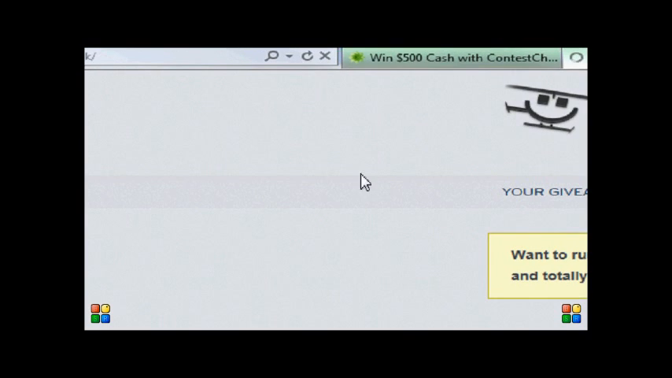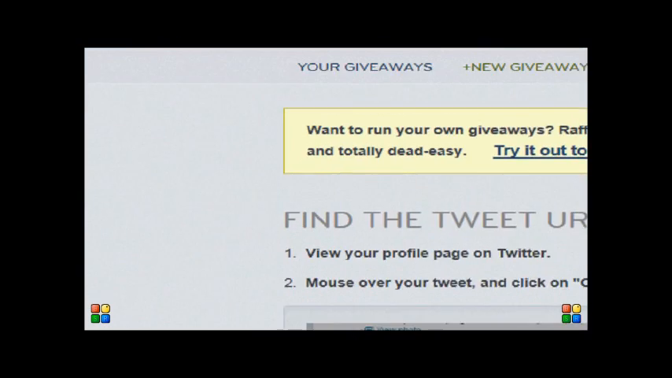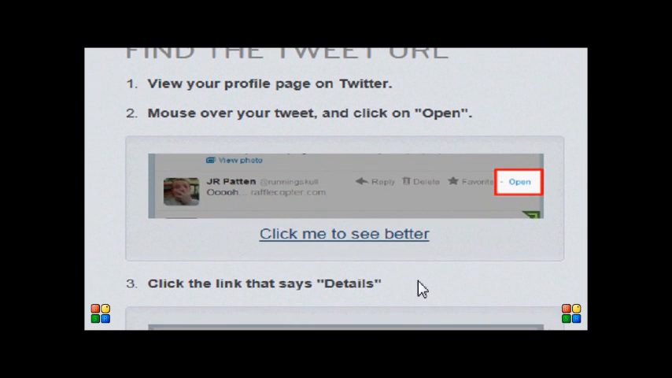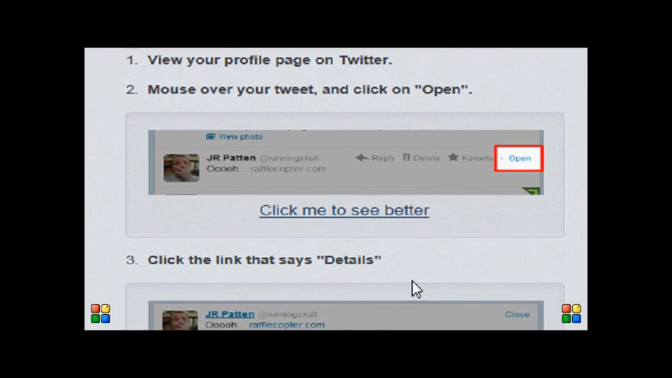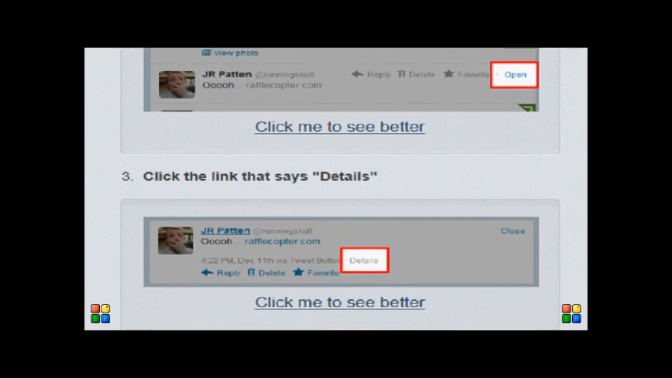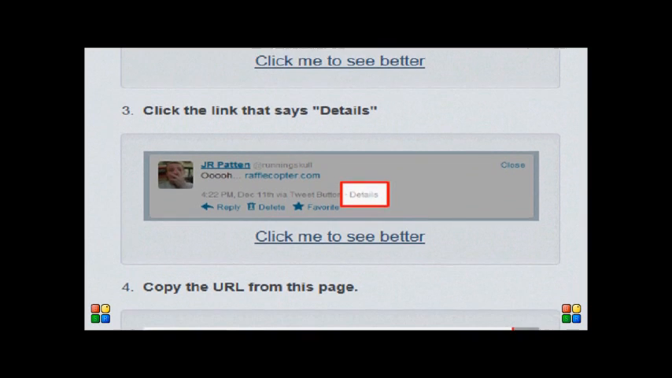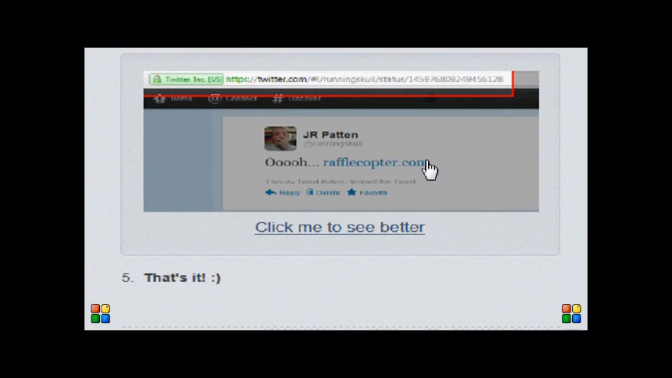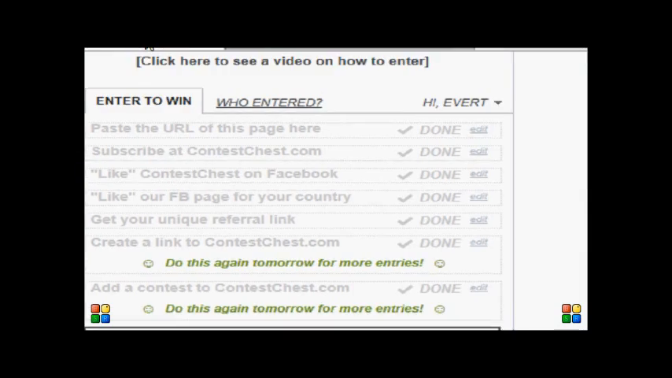Let's just look at those instructions, and it says after you've tweeted, you hover the mouse over the tweet and you click open, and then you click on details, and then you copy that URL. So let's do that.